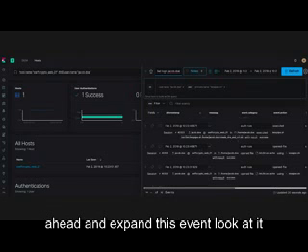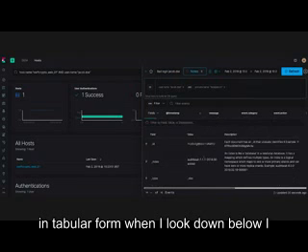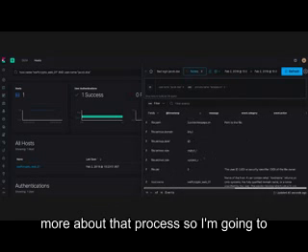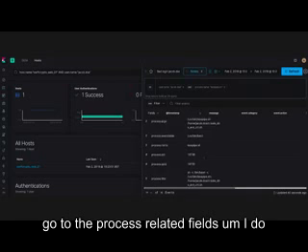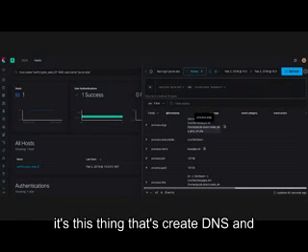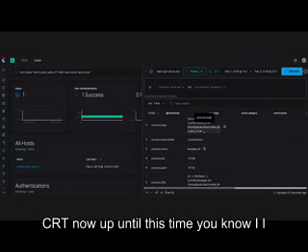I can go ahead and expand this event, look at it in tabular form. When I look down below, I want to learn more about that process. So I'm going to go to the process related fields. I do see the process arguments. I see that there was a script being executed, and it's this thing that's create DNS and CRT.